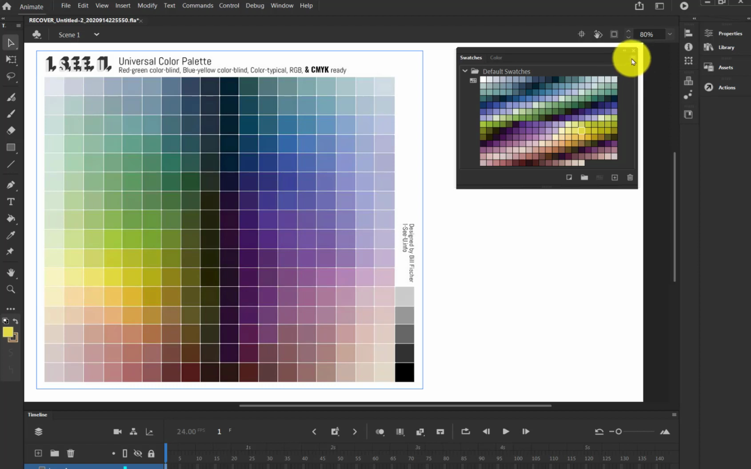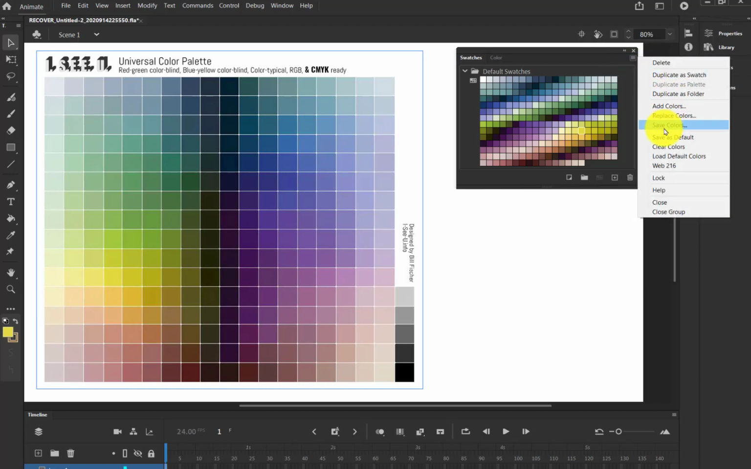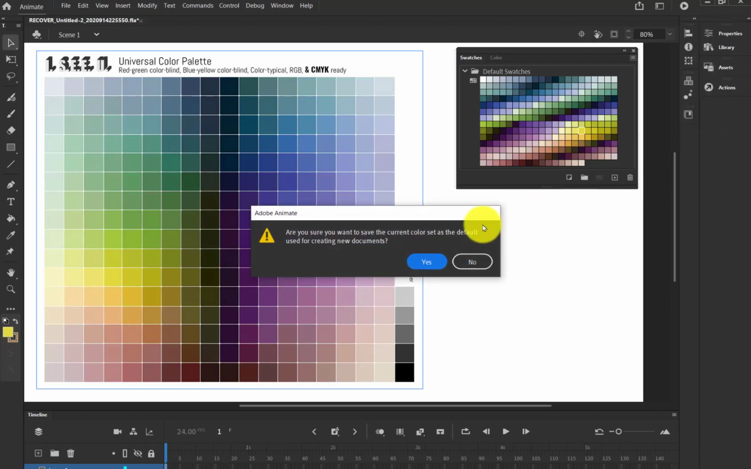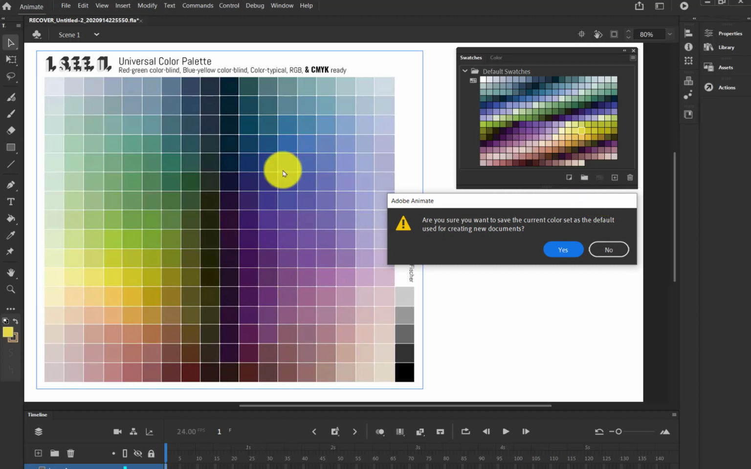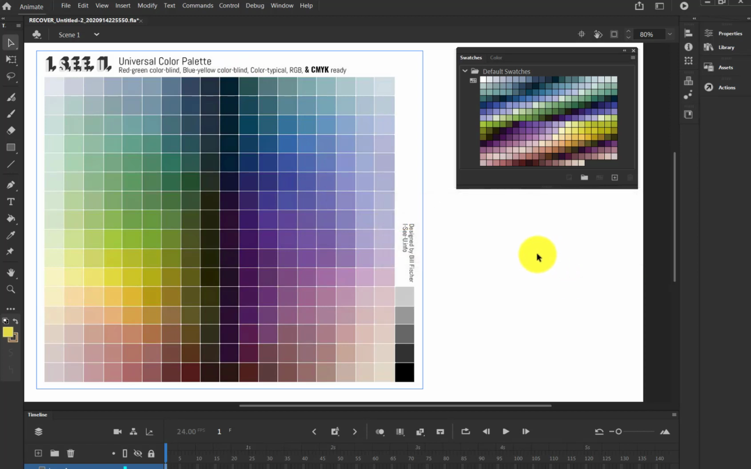I can go up to that hamburger menu and I can save this as default. That will ensure that when I work in the future that I'll be working within the universal color palette, which recognizes red, green, blue, yellow color blindness. So I'm going to say yes to that and help all people experience color in an effective way.